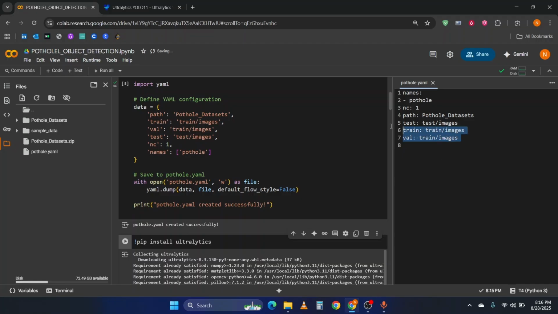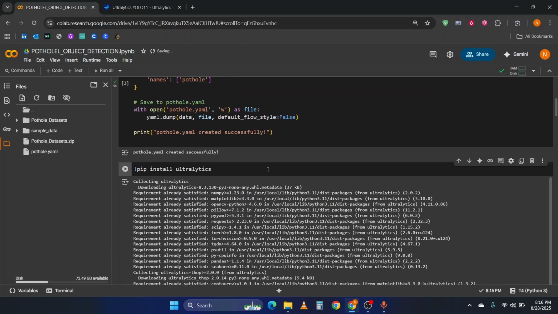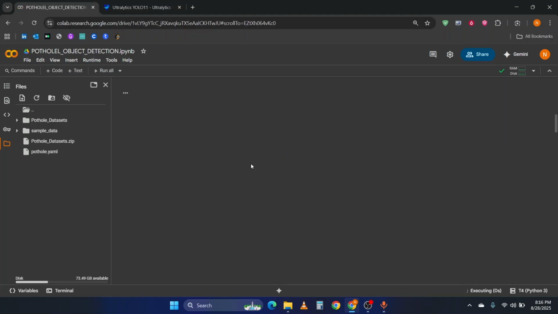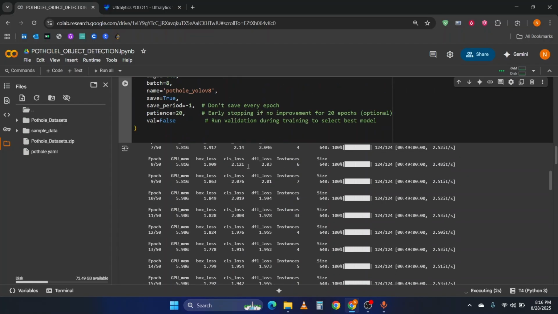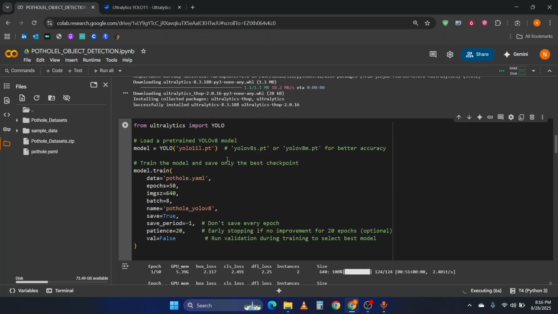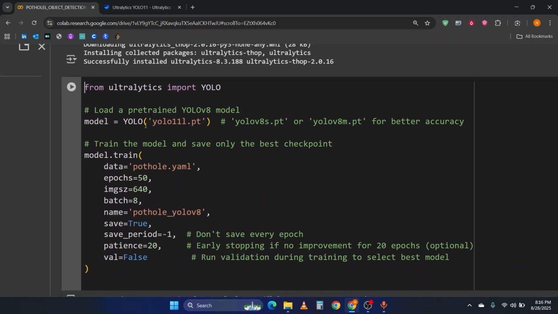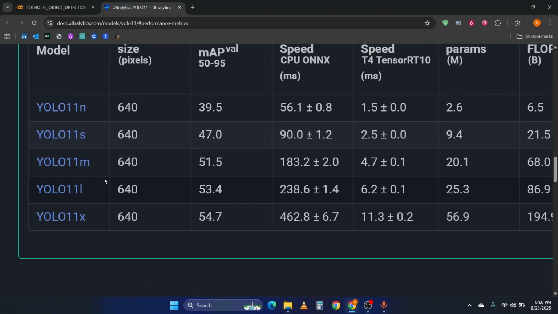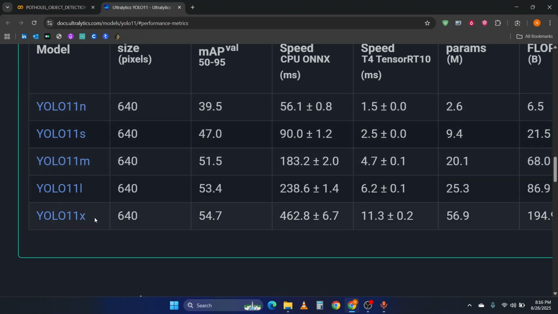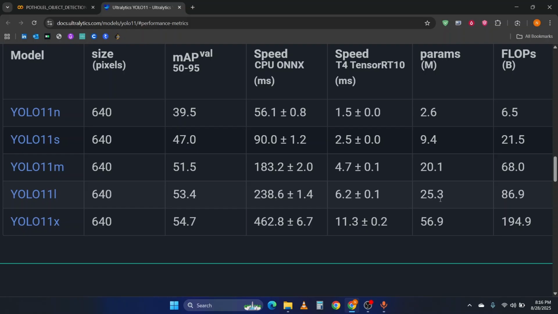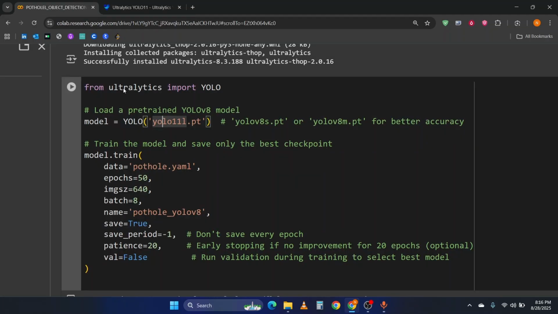You can see this is the data which is required by YOLO. Ultralytics basically is a library from which we can load the YOLO models. Now we use from ultralytics import YOLO and load the pretrained model. We are using YOLO11L.pt. You can see there are multiple YOLO11 models: N, S, M, L, and X. The model which we are using is YOLO L, which is trained on 640 by 640 pixel size and has 25.3 million parameters. So we are using this one.